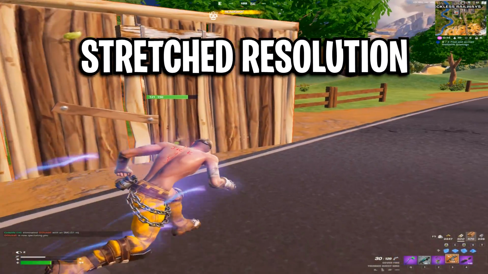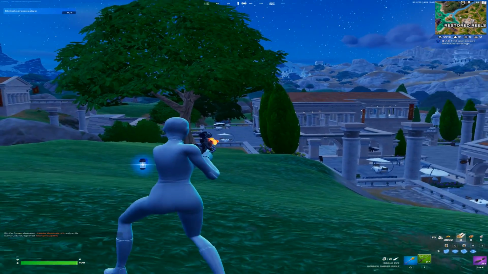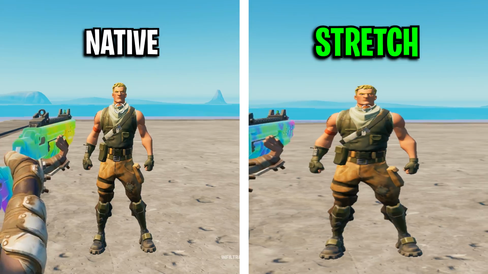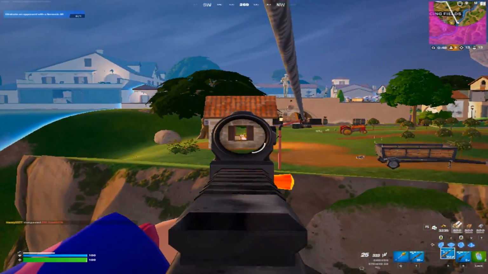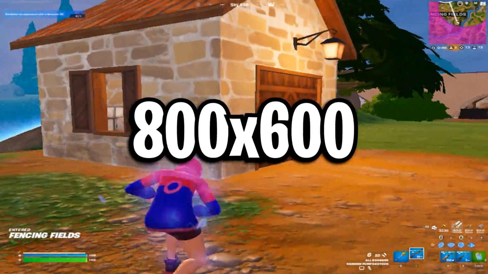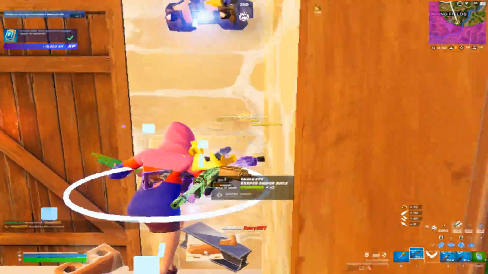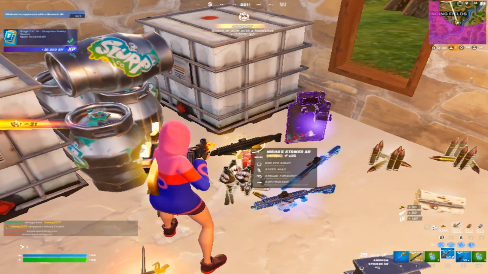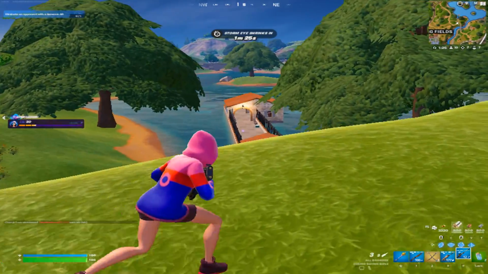Next up, I recommend the use of a stretched resolution. By now you'll know the benefits of using one. You can get a decent FPS boost while also getting bigger looking player models, but choosing the right one can be a little bit iffy. At the lowest end of stretched resolutions, you've got ones like 800x600 that do look quite bad visually, like they're a little bit pixelated, but they do make the game feel really smooth, as you'd expect. This means that it's less demanding on your system and therefore can give you a slight FPS boost.